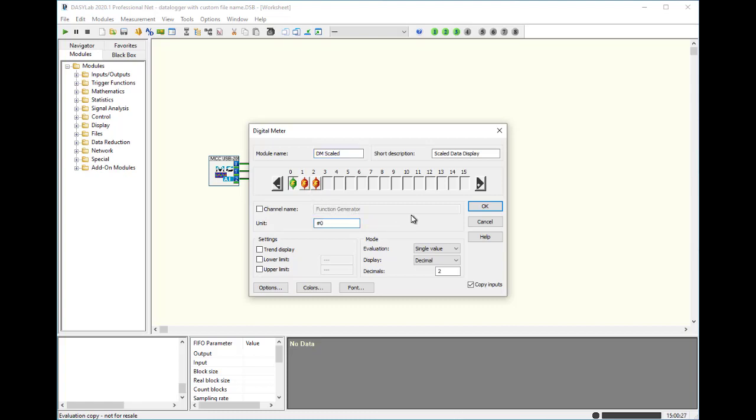Now in this module, the unit has a #0, and the #0 tells DASYLab to take the unit off the channel connection. So the upstream module, the USB 201 and the scaling module, will include the unit when it sends the data to the next module to be processed. #0 allows you to just pick up the incoming unit.